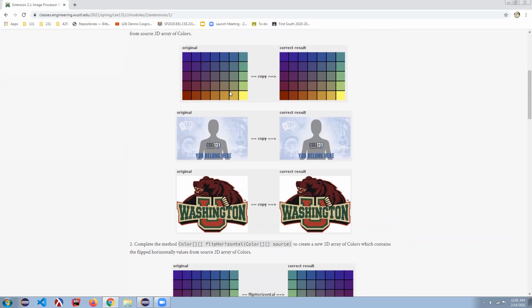You can see this blown up version that is 5 by 7. These images are much higher resolution, but you can imagine at the very smallest level, there's a color at each one of those cells.